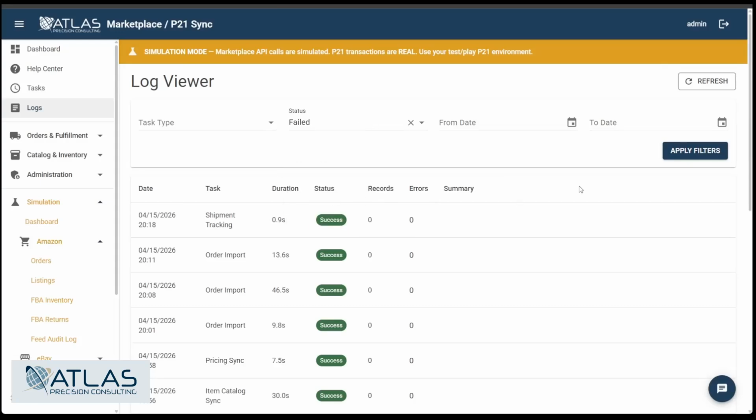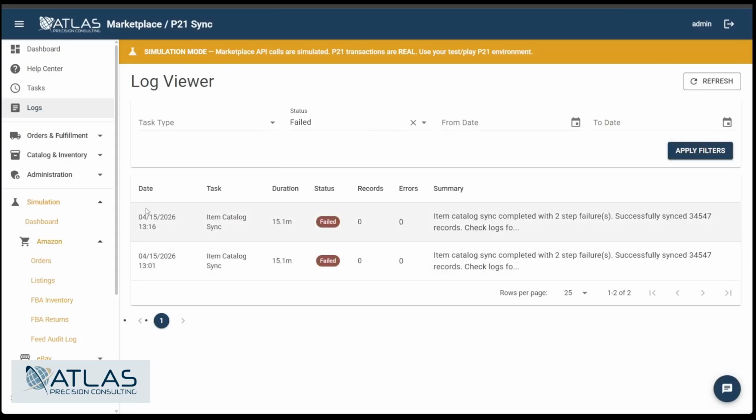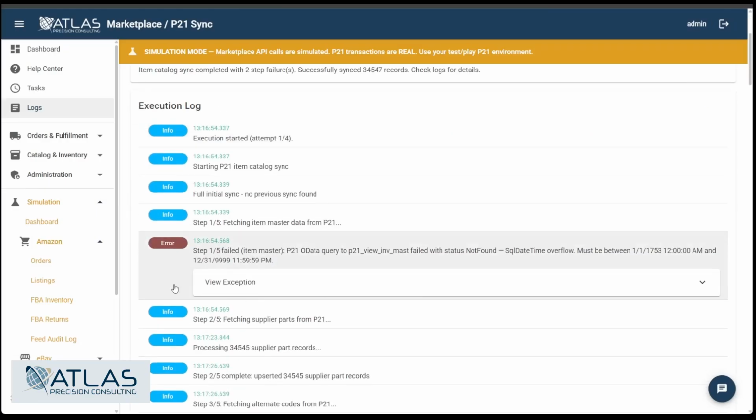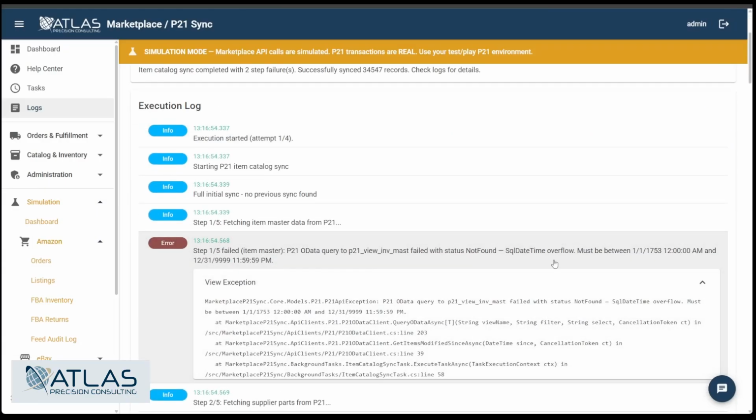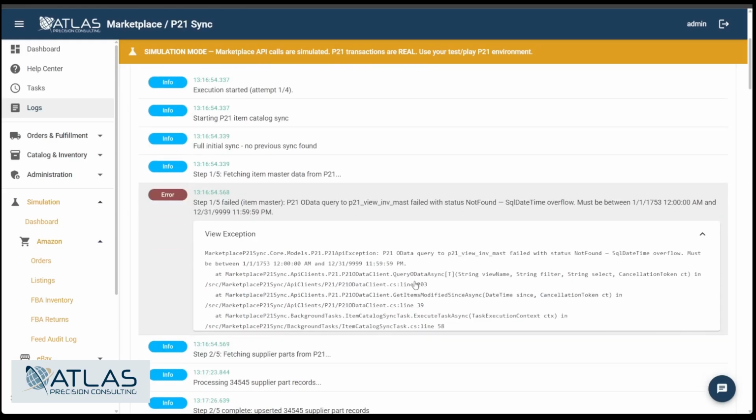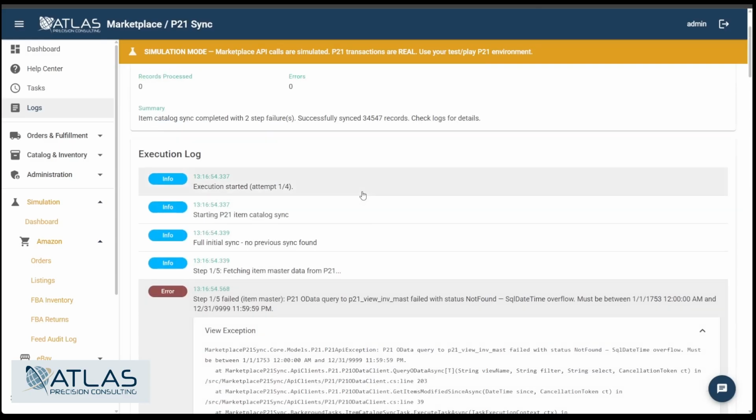We can come down here and say, hey, just show me stuff that's failed, and we could see we had some item catalog sync failures. And here's one, as well, and it gives a lot of detail that we can use on our side to help run the problem down. But you'll get as much logging as you can stand to look at.